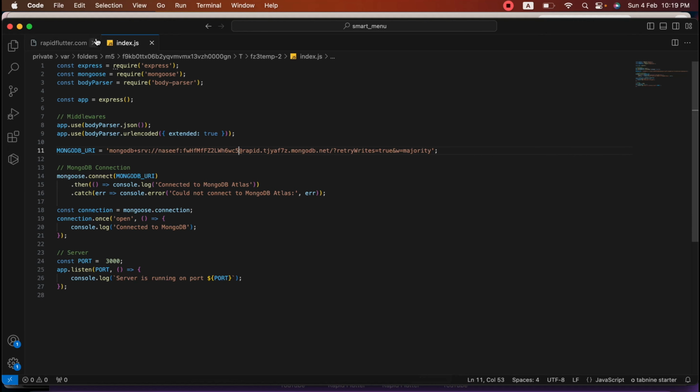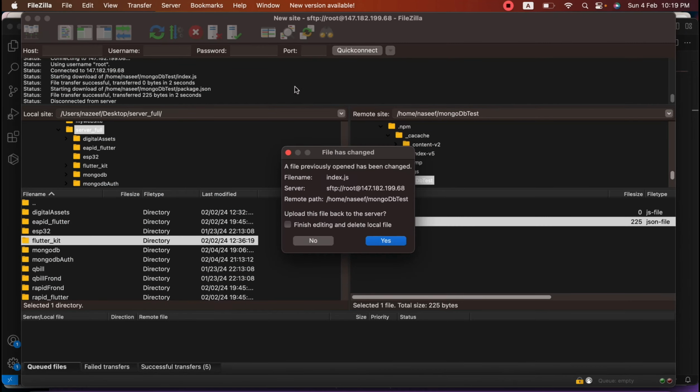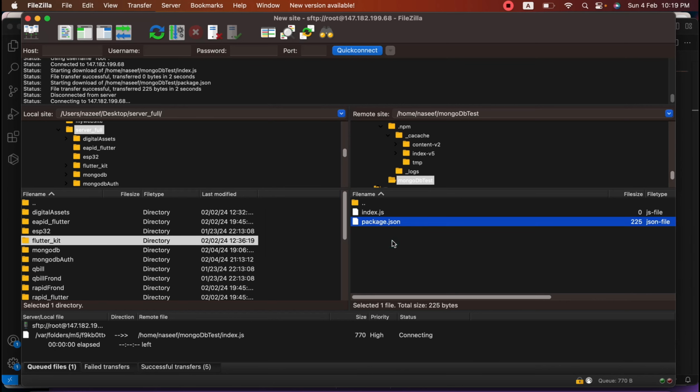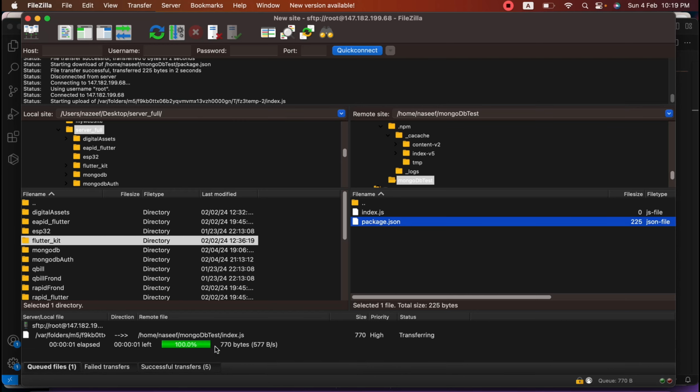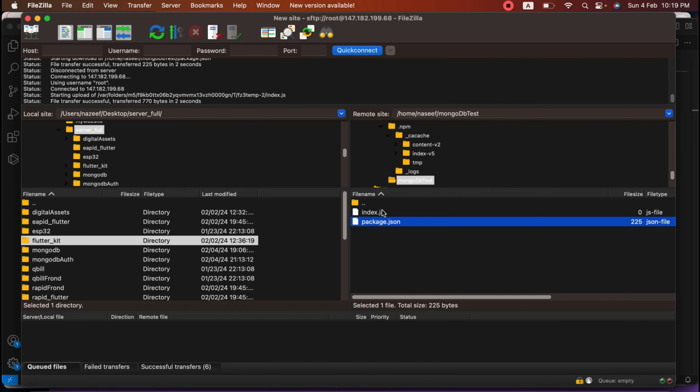Now if we make changes inside the file and then come back to FileZilla, it will open a pop-up. That means if we make any changes inside a file that we opened from FileZilla, we need to upload. So we'll just click yes. You can see it's uploading. Okay, uploaded successfully.